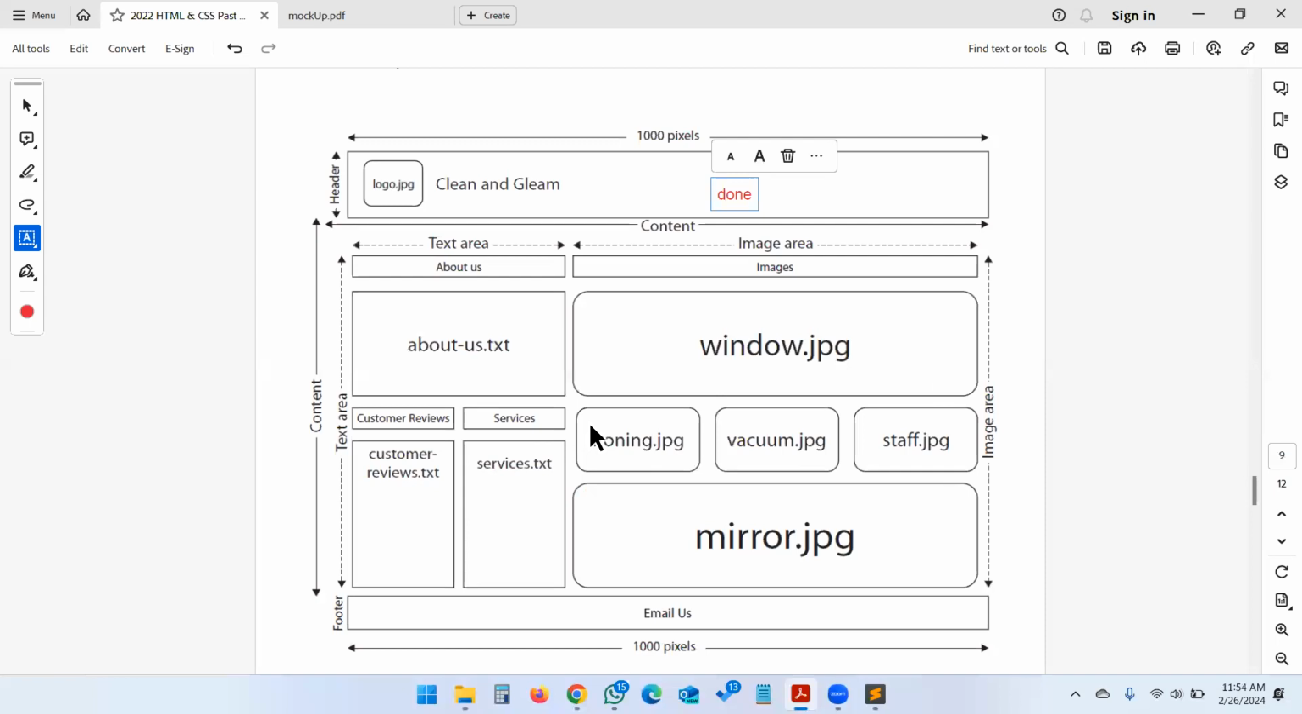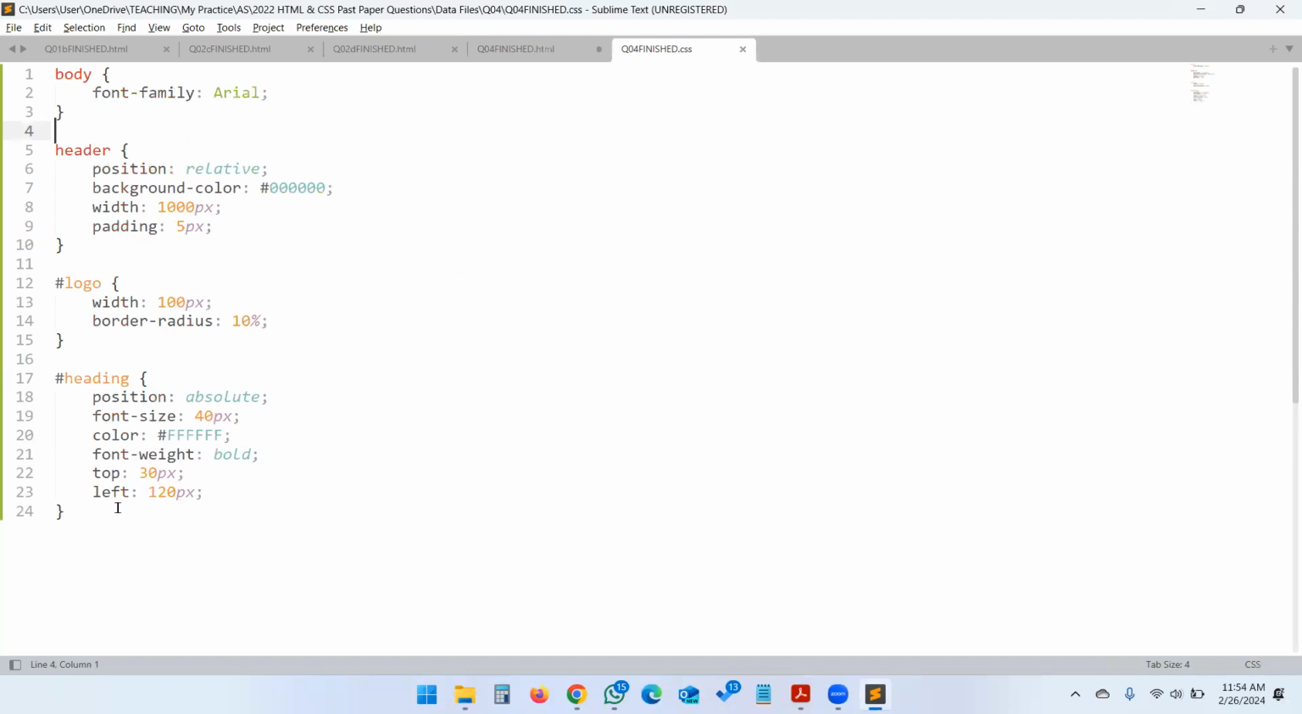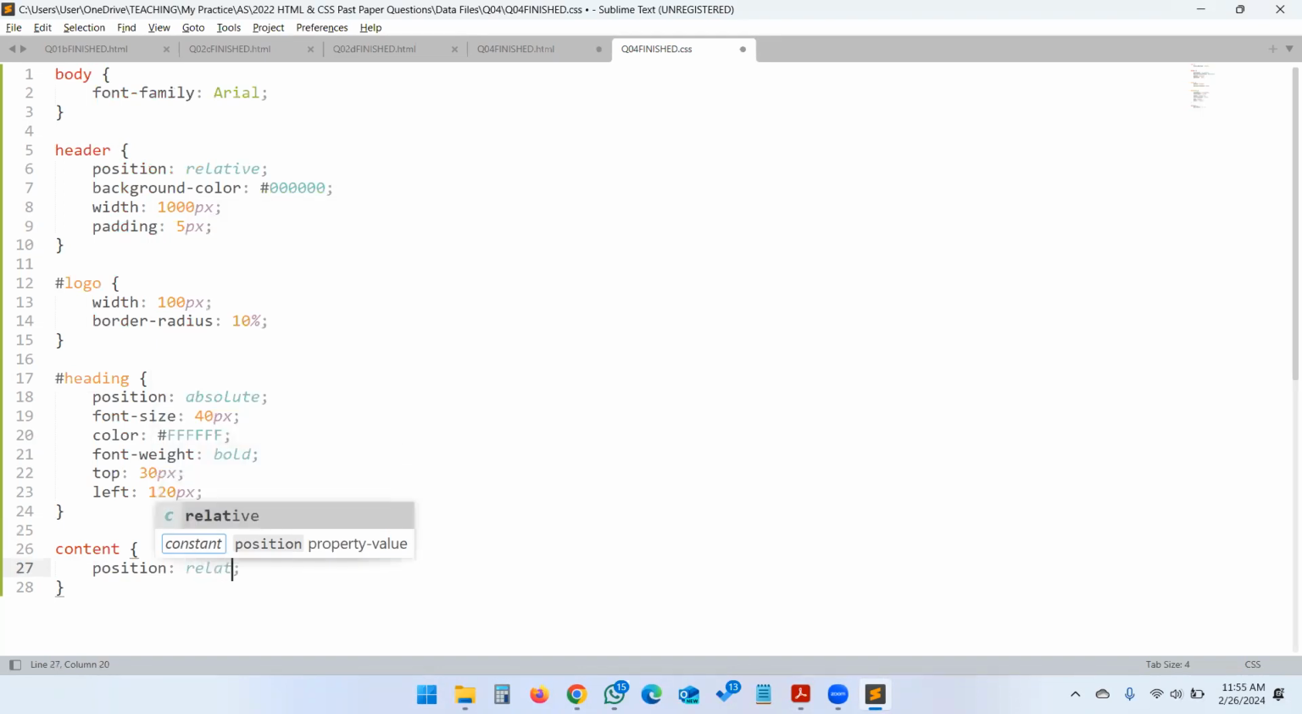Which is why for content, I'm going to give a positioning called relative. So everything else can have a positioning of absolute, and I can move them based on where the content is. Based on this point, I can move each and every one of them. So it's very important that you come over here and you say content. You open the content tag, and let's say this content is having a positioning of relative.